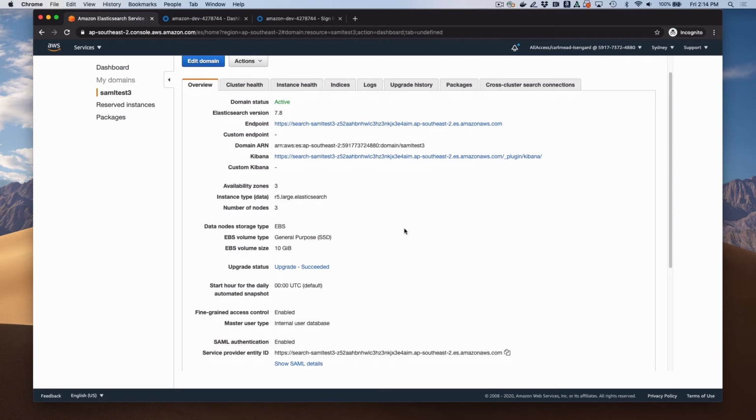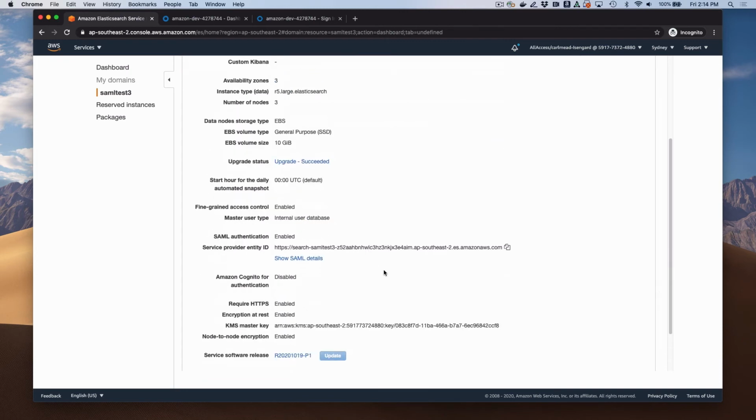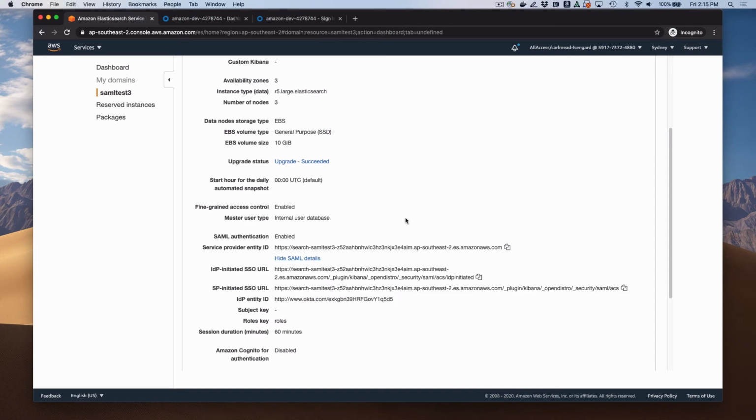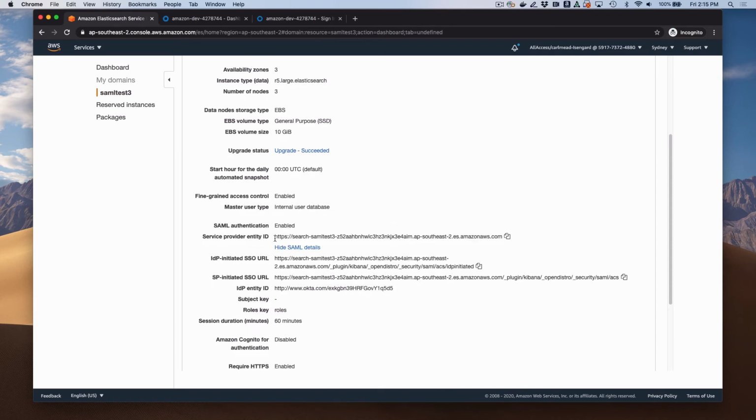This domain also has fine-grained access control enabled, which is required for SAML, as well as SAML. And you can see here, if we look at the SAML details, this is the information that I would need to also configure on my identity provider in order for them to be able to interact. And you can see in this case, the identity provider from this string is actually Okta.